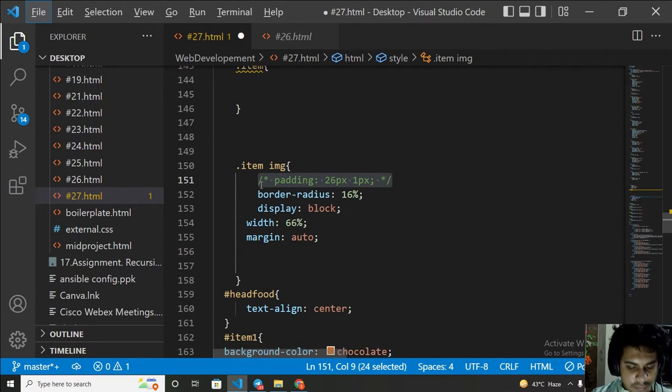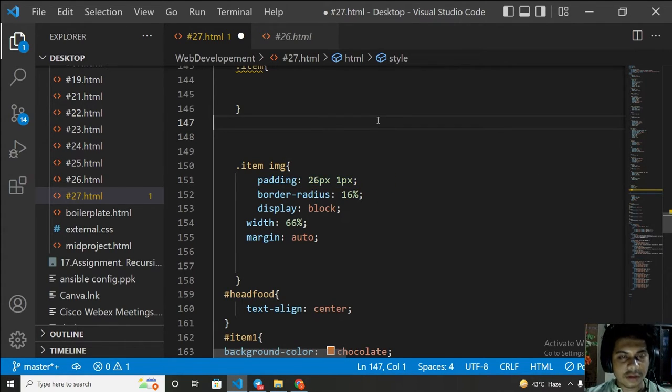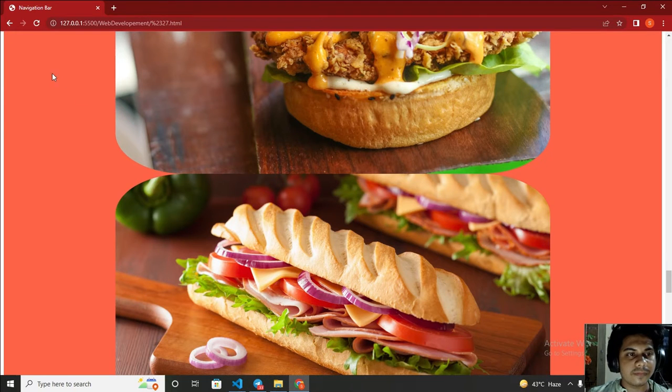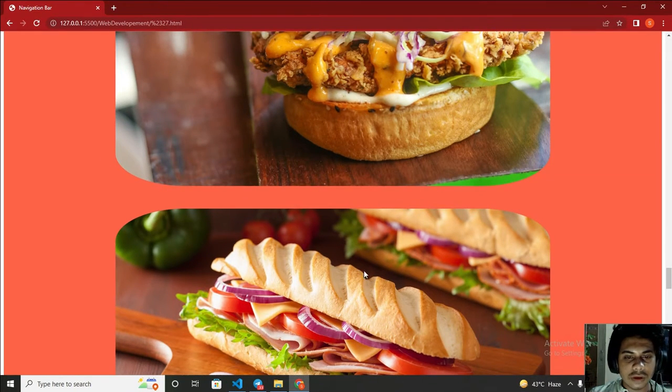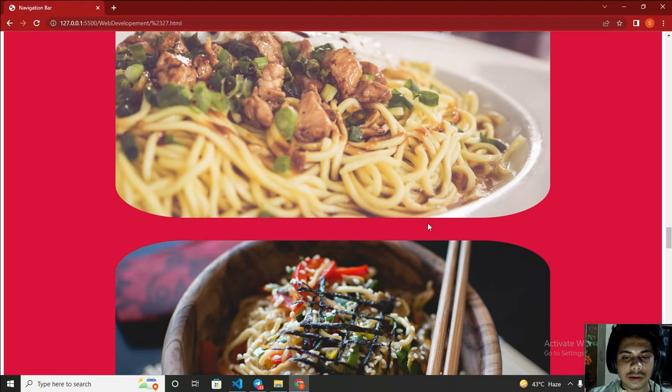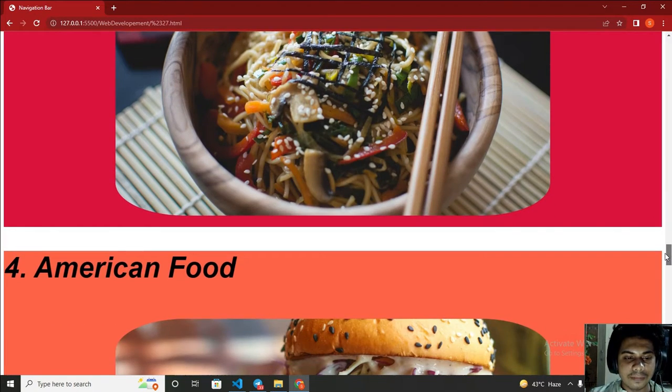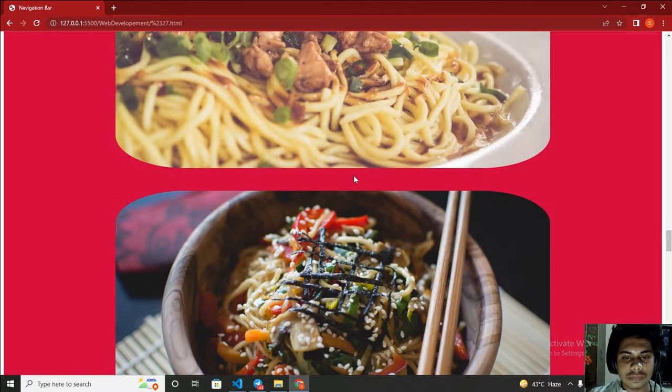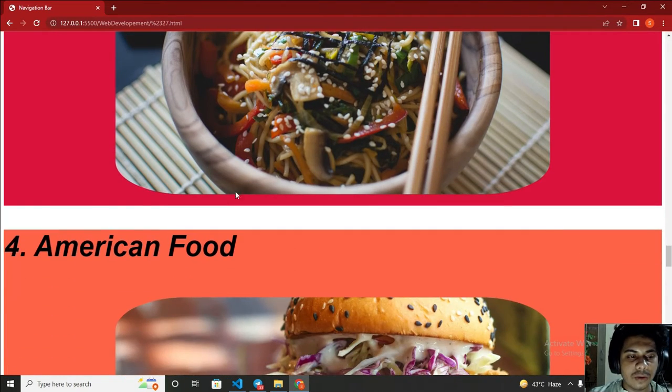It is not working. Let me do it again. Now it's time to save by pressing Ctrl plus S, and let me see. Now you can see that the gap is already maintained. I have inserted padding already, so that's why you can see there is a gap created. And now I want to remove this gap between them.